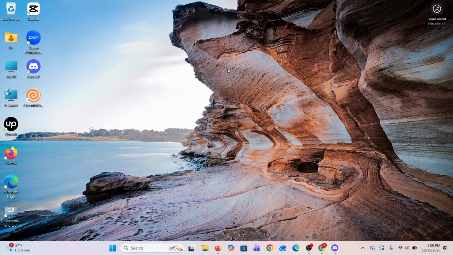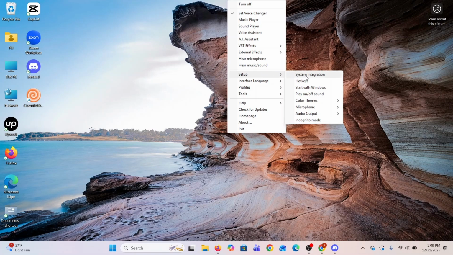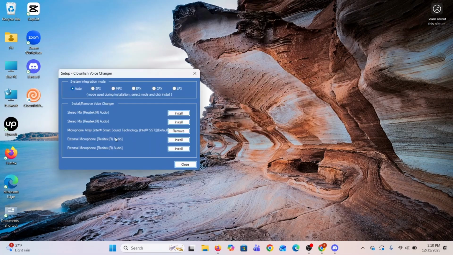Click on Setup, then select System Integration. Install the microphone that is currently connected to your desktop. If the microphone is already installed, select it to proceed.